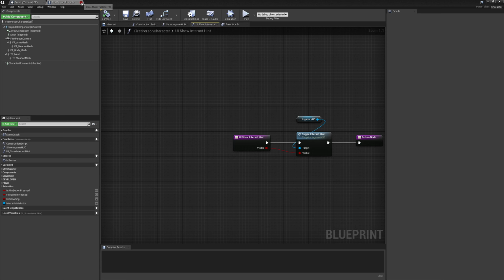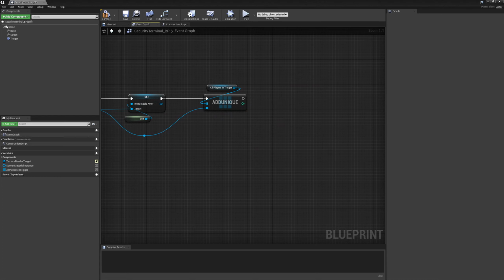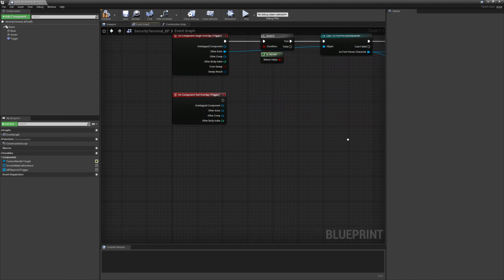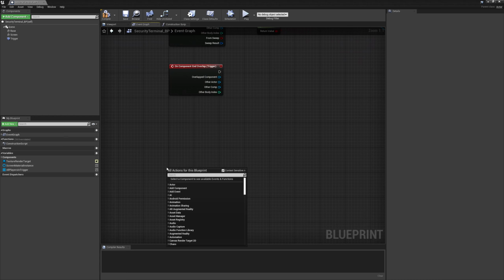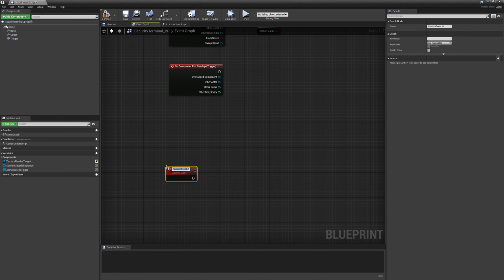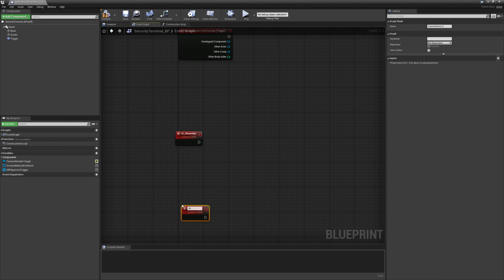Now we want to create a multicast event for this, so let's get rid of this one. We want to create an event inside our security terminal first. So we're going to create a custom event in here, and this is going to be UI show hint. And then we're also going to create another custom event, and that's going to be UI show all hints. We're going to get back to this in a little bit.